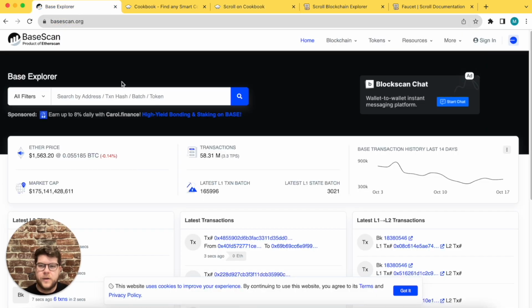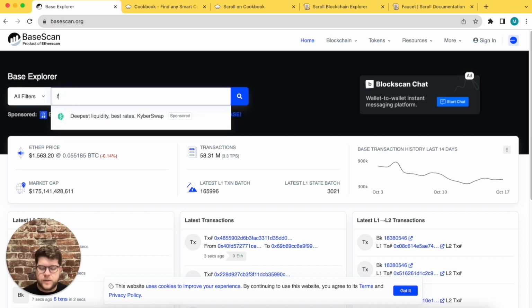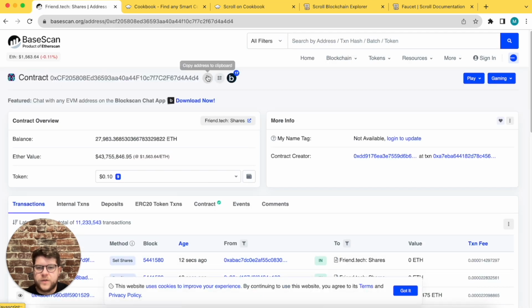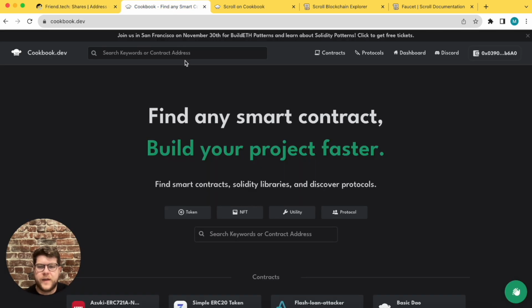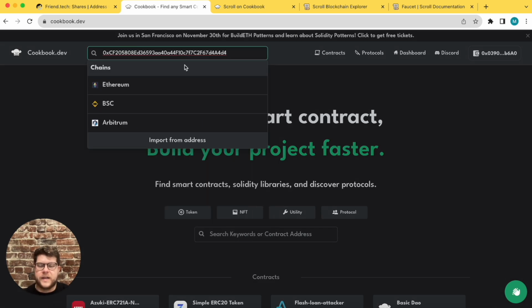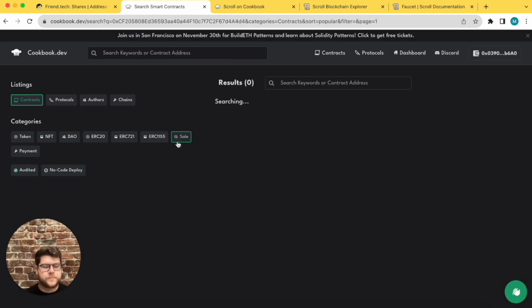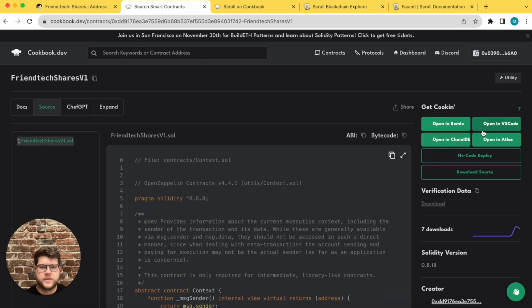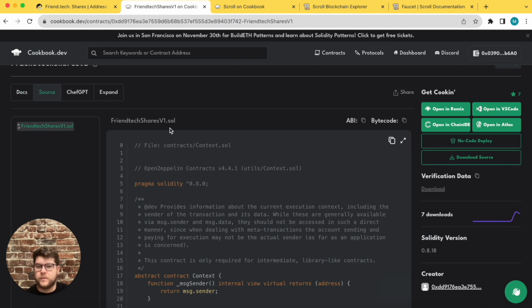Let's get started. We'll get started at the Base explorer and type in friend.tech, and we'll select the shares address and copy this to our clipboard, and then we're going to paste that into Cookbook's search bar and select import from address. And then we'll select import. Cookbook will open up the smart contract code from the friend.tech shares v1 contract in Cookbook, and now we can go ahead and work with it really easily.